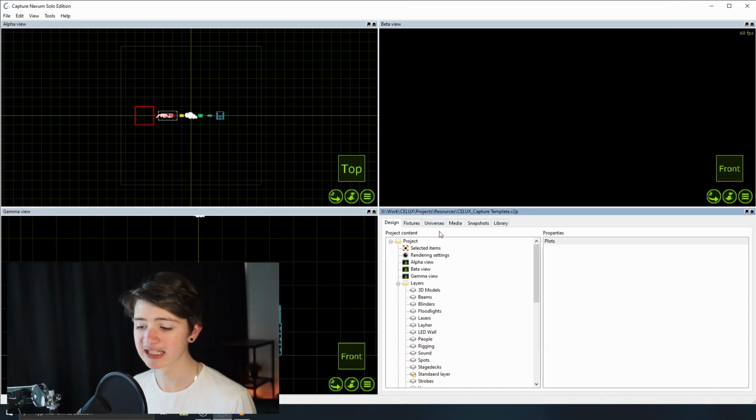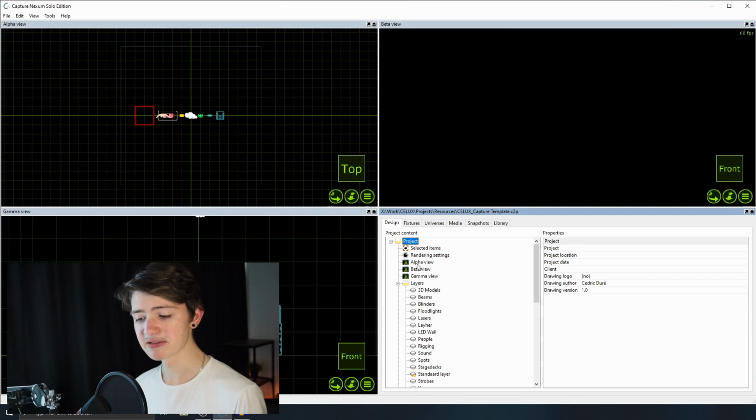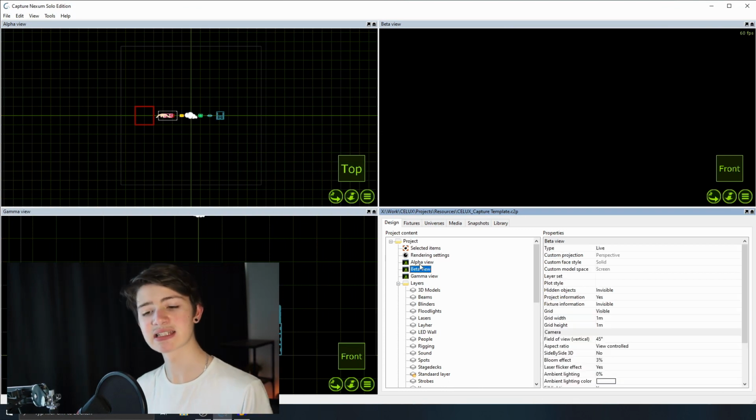The first thing I would change every time is the header, so the project data that will come back in the header of the plots. Then the view settings. I always use the left side of the program, so the alpha and the gamma view, to really design, mostly in wireframe mode and then sometimes in custom mode or plot view.